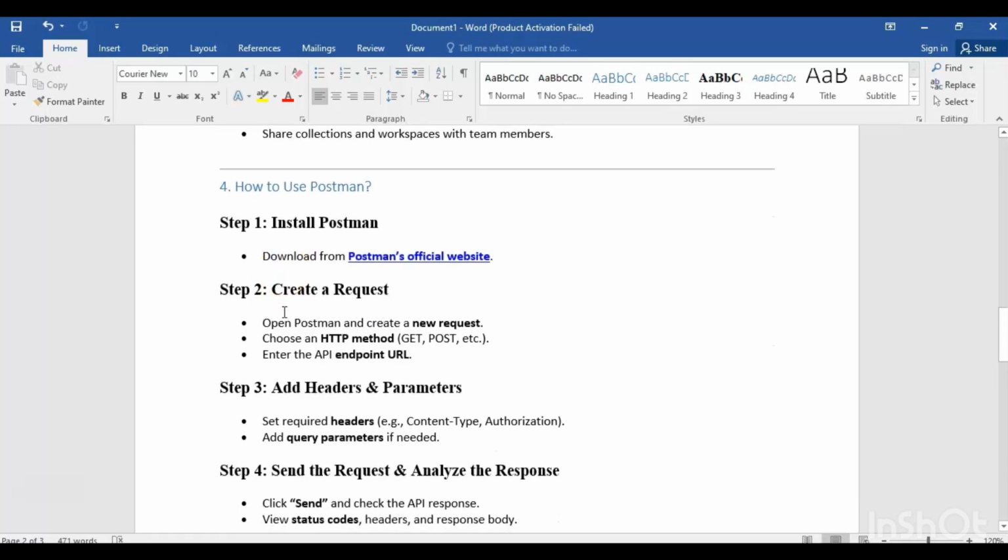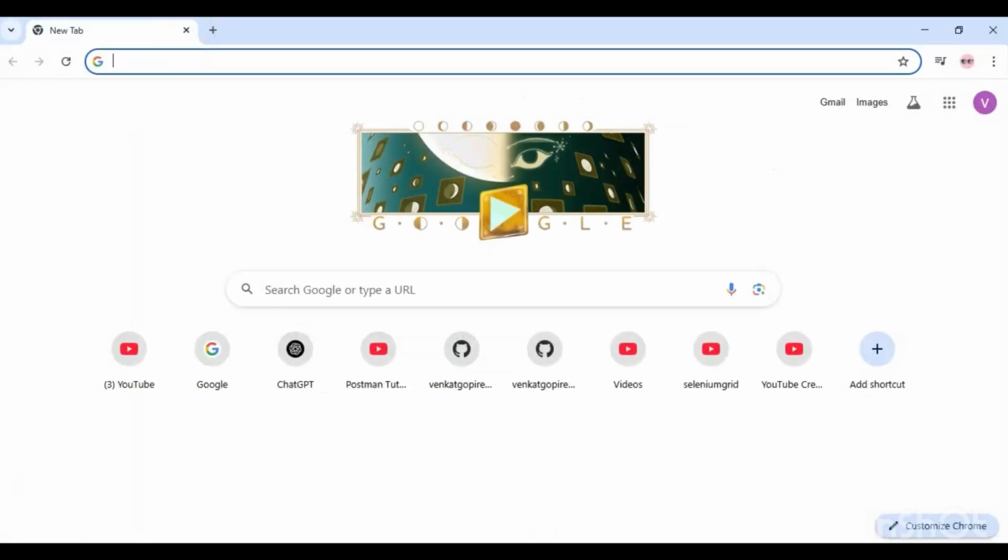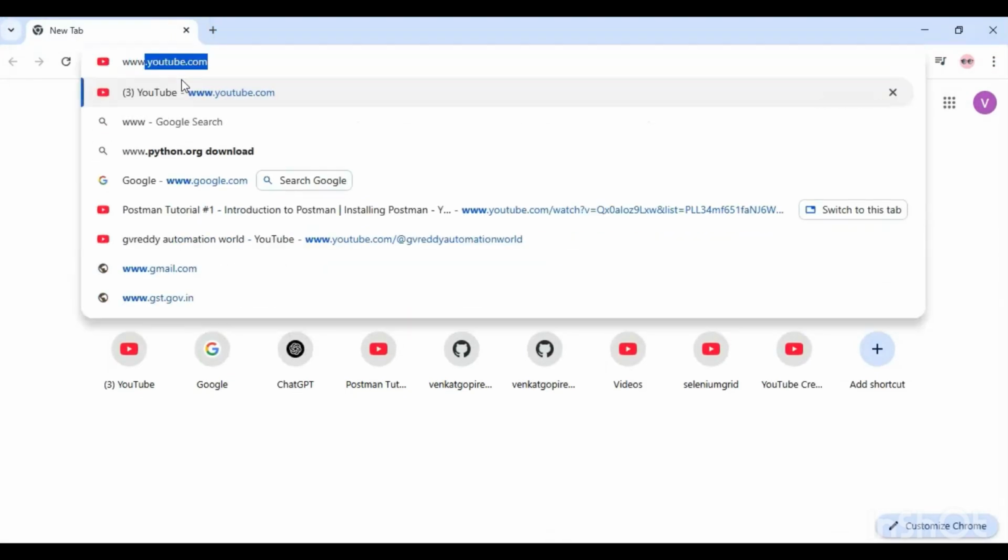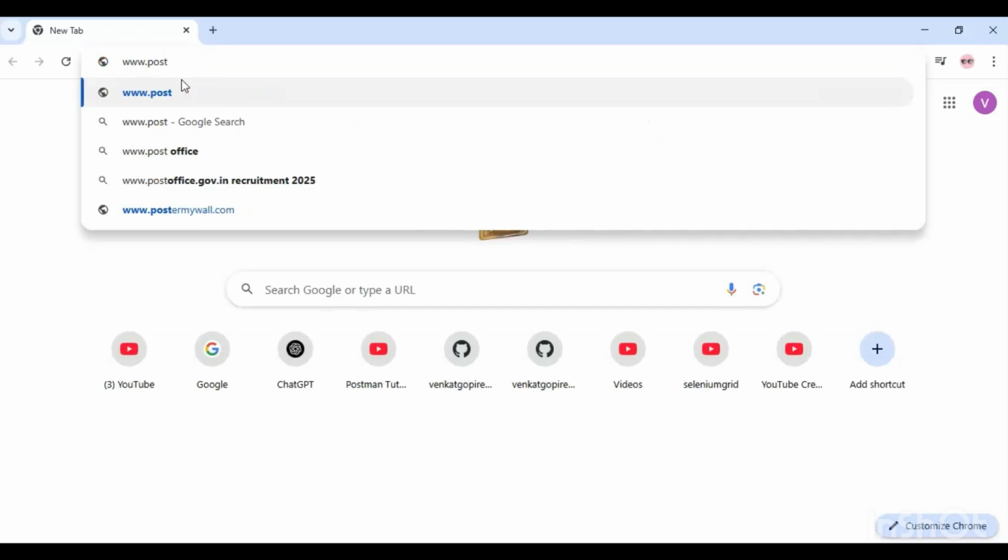How to use this Postman? First of all, we have to create the account. Go to the HTTPS Postman website, www.postman.